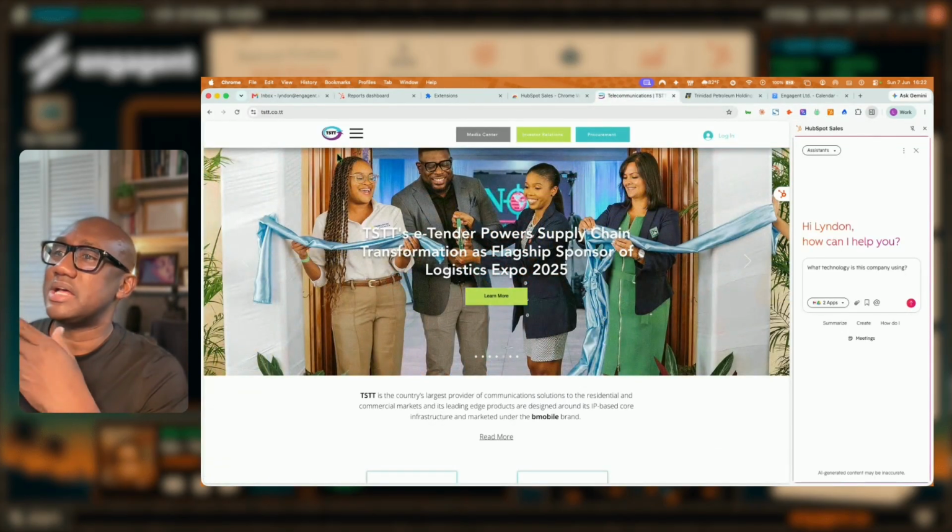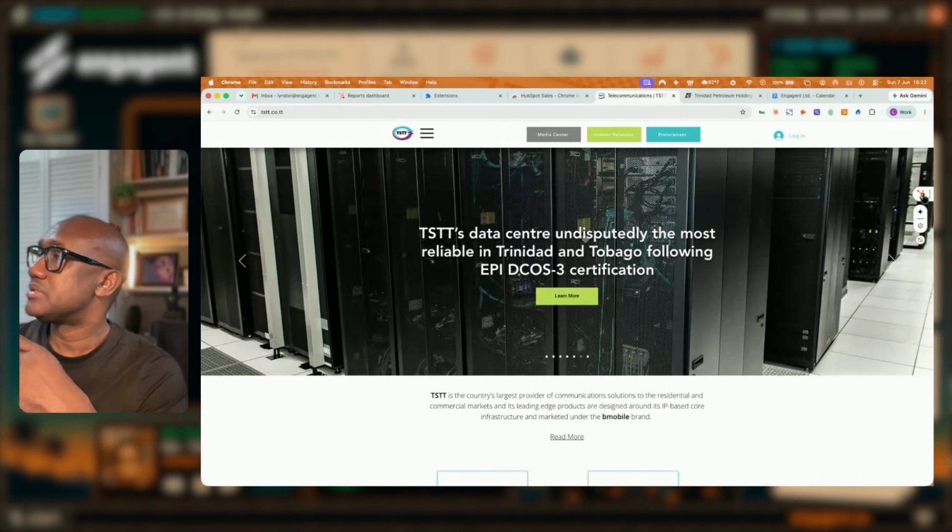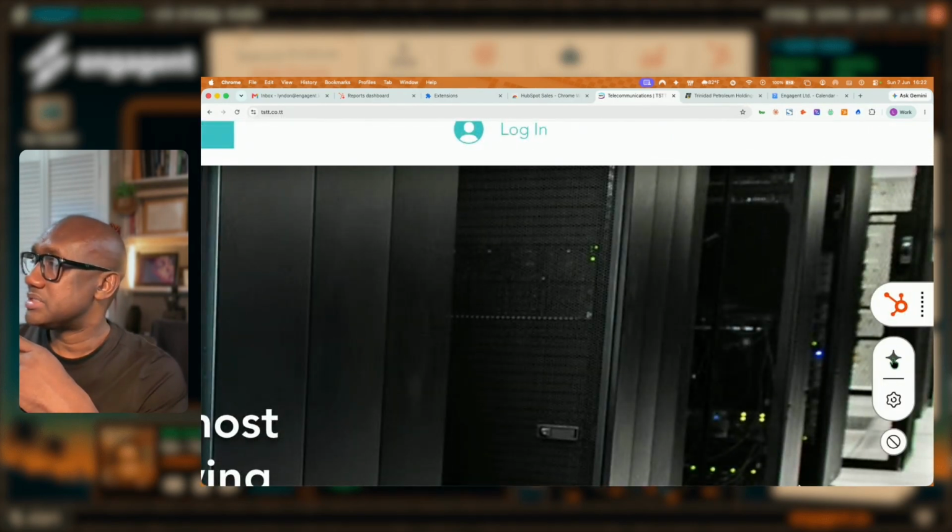So in this instance, I am looking at the Telecommunications Services of Trinidad and Tobago, what we will call TSTT. This is where that extension sits. So here it is, right to the side. This is the Breeze, and this is where I can use it to exclude or manage some of the settings here.